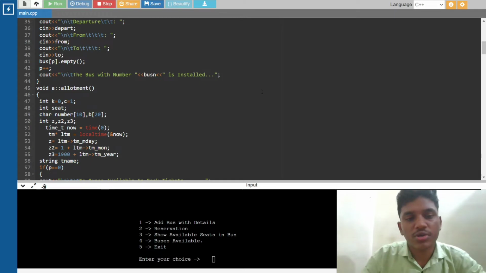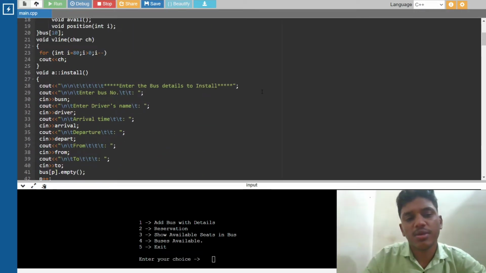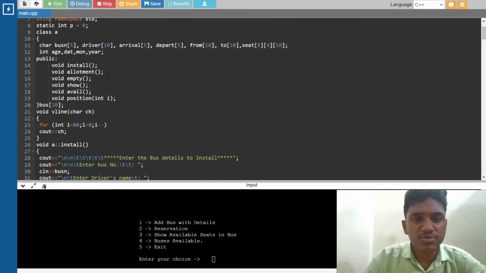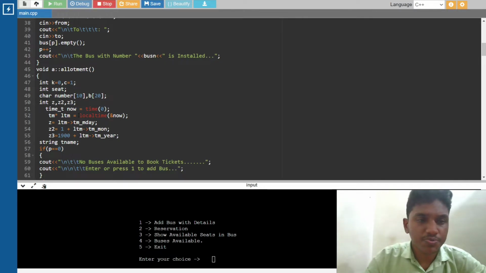I am going to explain about the topic of the project that we created. We created the project for a bus reservation system, which will do the reservation for the passengers after installing the buses with the driver names. And I am going to explain about the allotment function, which will reserve the tickets for the passengers.